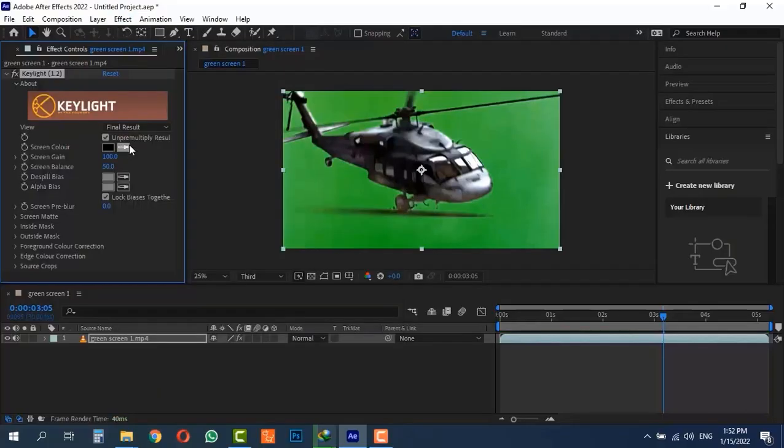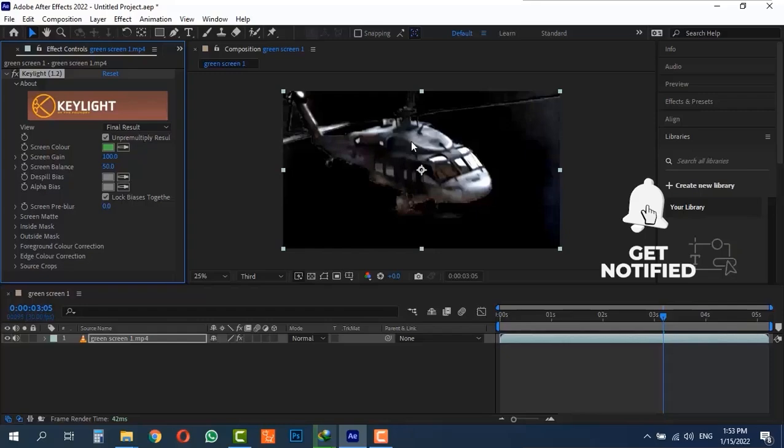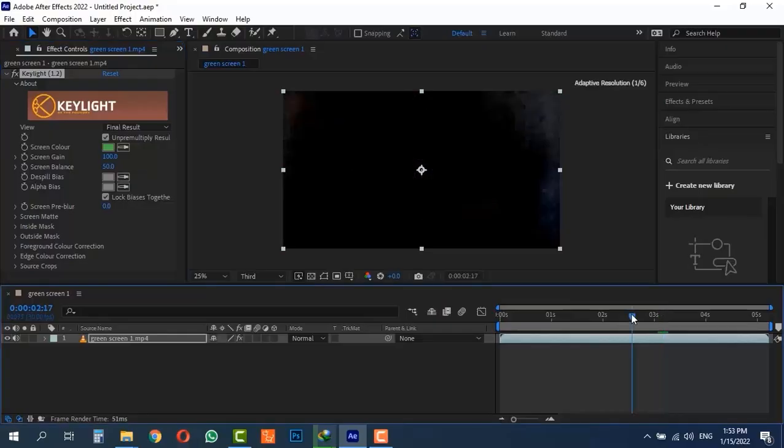Click on this dropper from the screen color section and select the green color around the helicopter. As you can see, the green colors were completely removed. Now if I move the CTI, you can see that the green areas are completely removed, but the corners of the video are white in some areas.